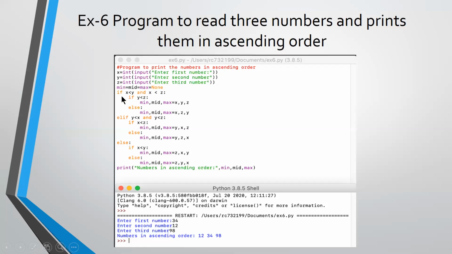If this condition x is less than y is not satisfied, appadina I will come to the elif part. So this part gets executed only if the first condition is not satisfied. Okay, here I am checking y is less than x and then y is less than z. Yes, appadina enartham y is the smallest one.